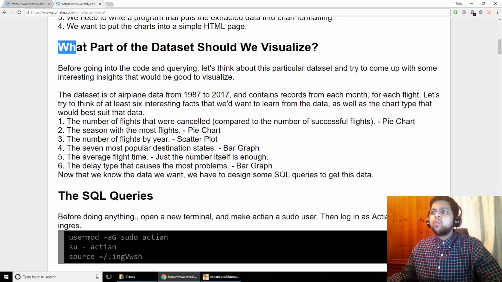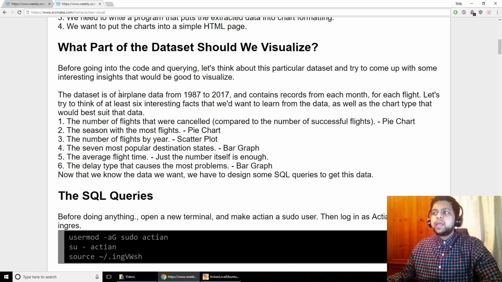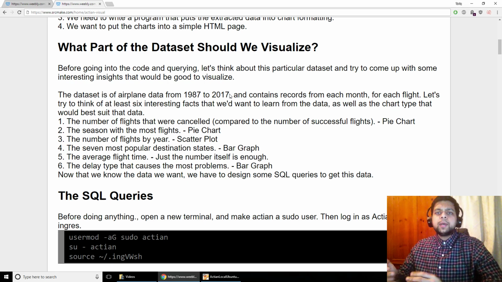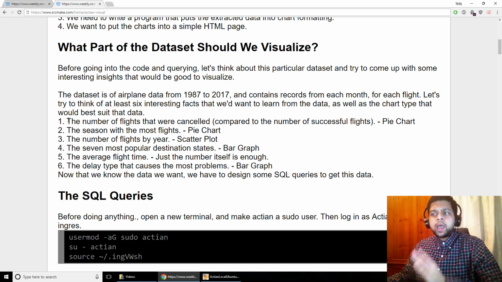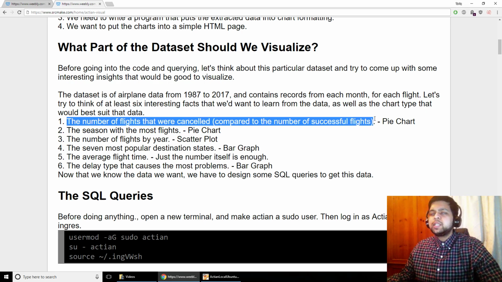So let's start out. What part of the data set should we visualize? Our data set right now is the airplane data for the United States from 1987 to 2017. We need to think about what could be interesting from this data set that we want to show other people or just learn about. I drafted up 6 key insights that we're going to look at in this tutorial. You might think of some other stuff and you can include it, but let's just worry about this for now. The first is the number of flights that were canceled compared to the number of successful flights.